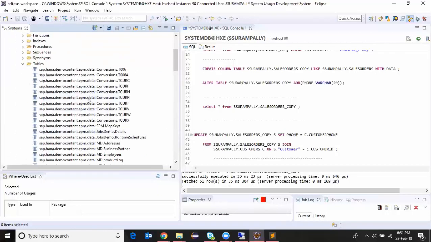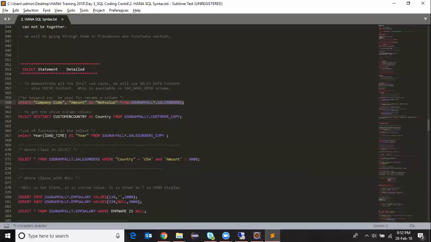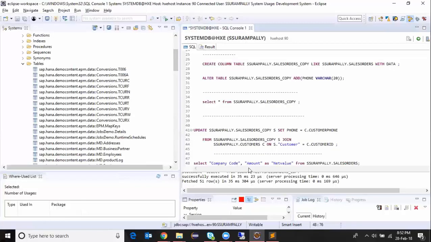So I can work on these tables, or I can import my model into HANA as I have shown you yesterday, import into and then work on it. Whichever way you prefer, you can do that. Okay, I'm still continuing with the sales orders table. So this is what select field 1 and field 2.